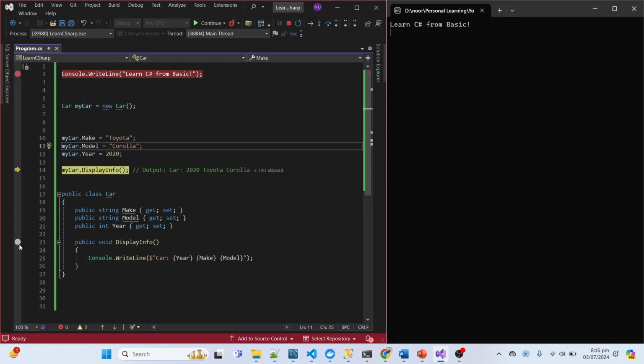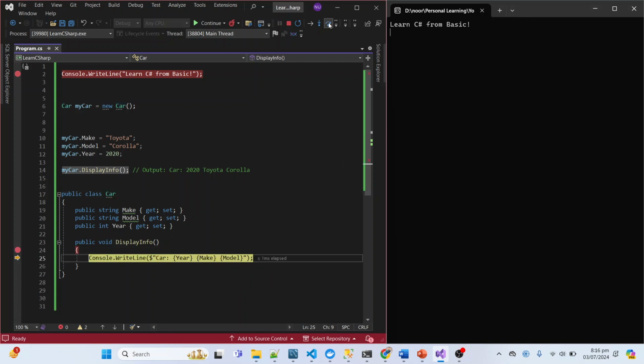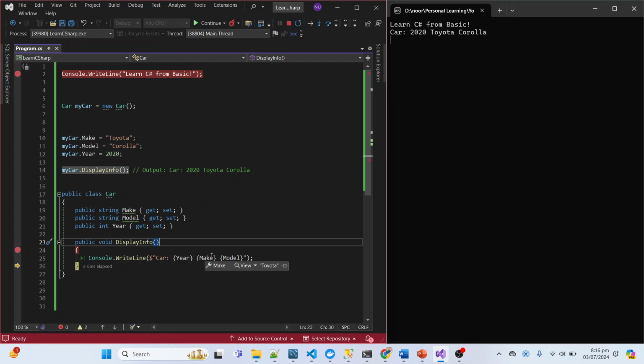Let me put a debugger here so that I can show you. Once I step over, the execution will come inside this function of the Car class. You can see that the debugger is hit. Now, after executing this line, all the properties of the Car class, like Year, Make, and Model, will be printed to the console. You can see 2020, Make is Toyota, and Model is Corolla. 2020 Toyota and Corolla is printed to the console.